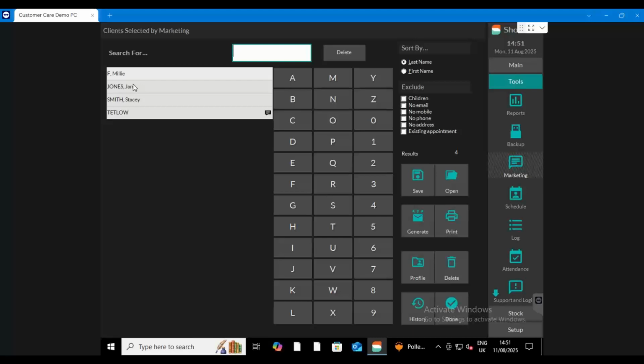Now, of course, you might look at that and think, okay, it's not really worth sending it to 4 people. But you might look at it and think, oh, that's great. It tells me that my customers are having treatments. So although it won't work for marketing, it is letting me know from a business perspective that my customers are having treatments.